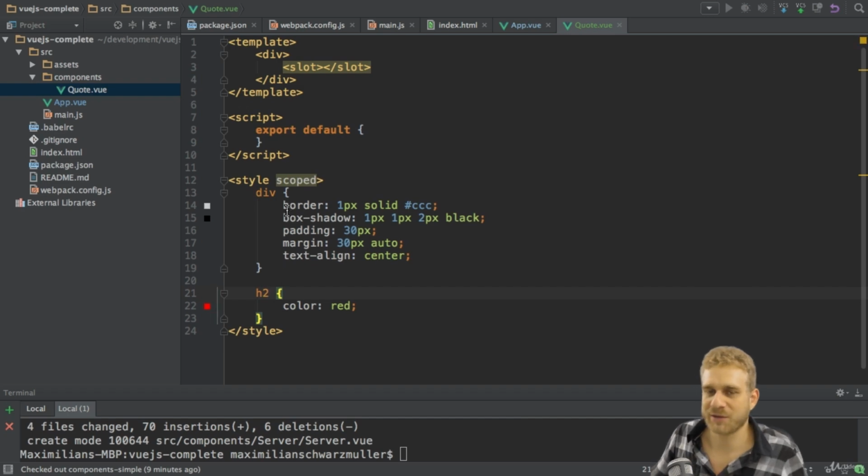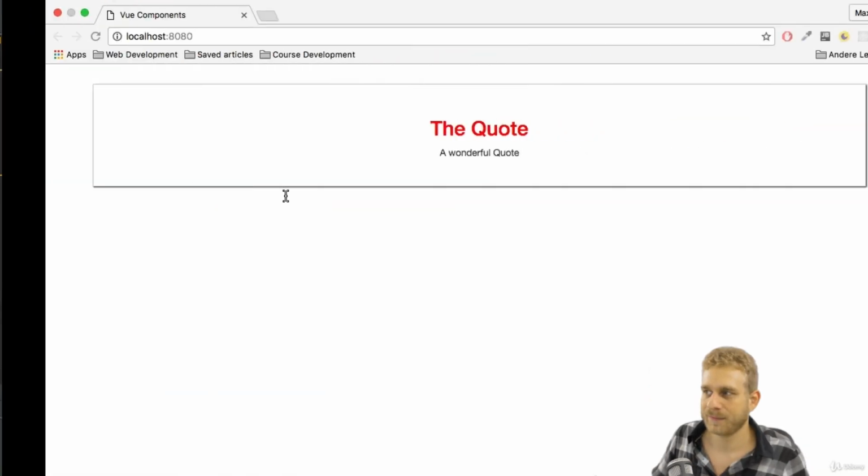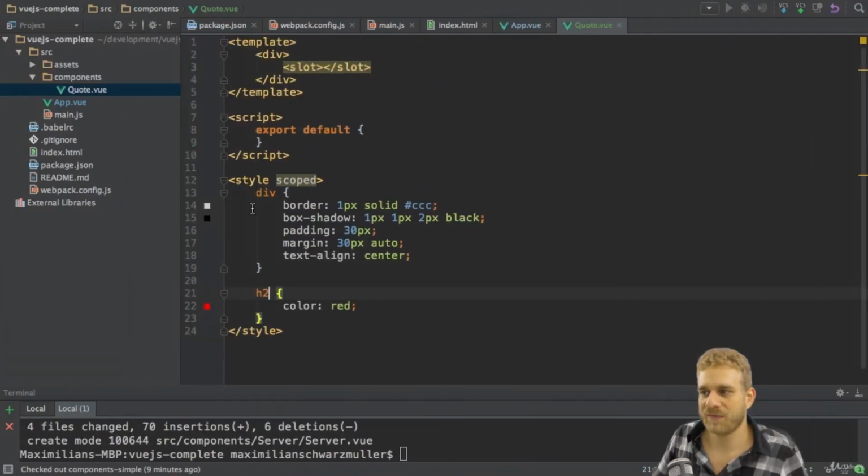Let's see, do you think this will change the styling? It does. So the styling of that component is used here. So the child component styling is applied to the data being passed in from outside. That's the first key takeaway.